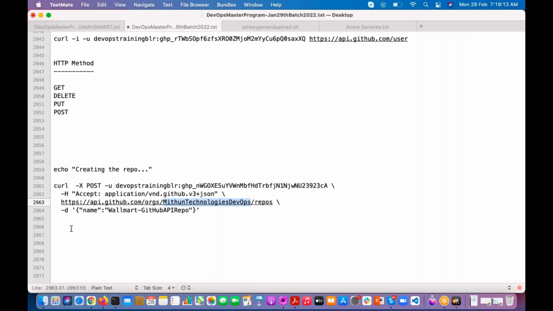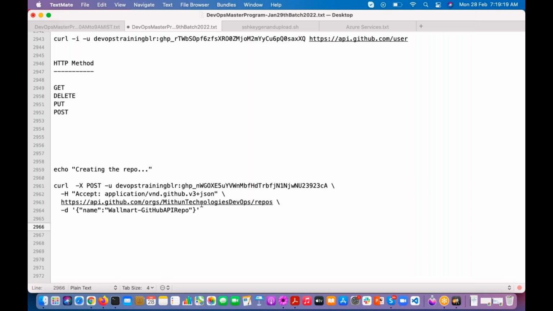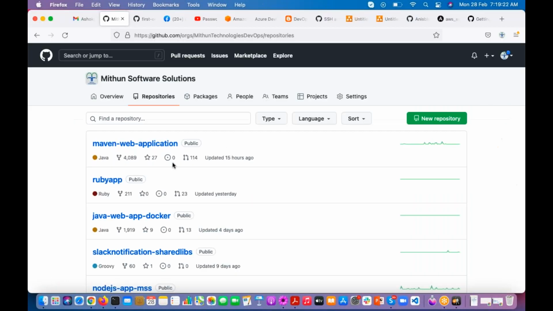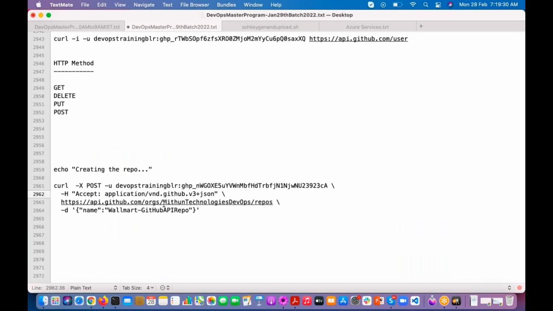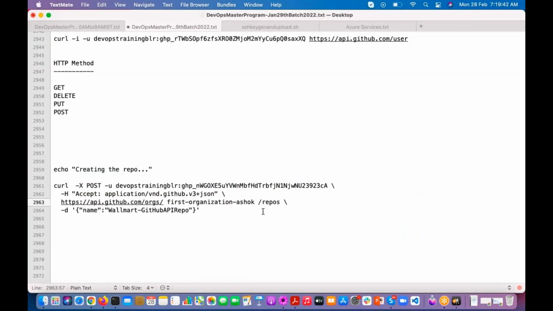I'm going to share this script also. If you directly run the script, you are going to get an error, because you don't have access to create repositories in this organization with your user. Clear? That's why you can change this organization name. Suppose it is Ashok, then he has to put his organization name here. While copy-pasting, be careful and remove the spaces. Got it? You have to replace the organization name where you want to create the repository.